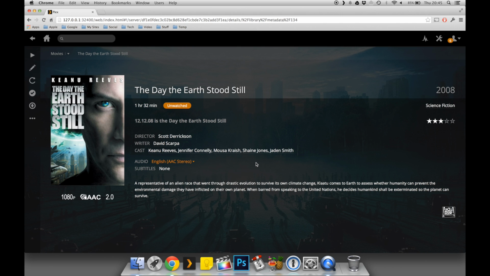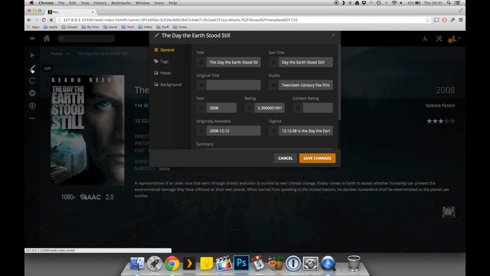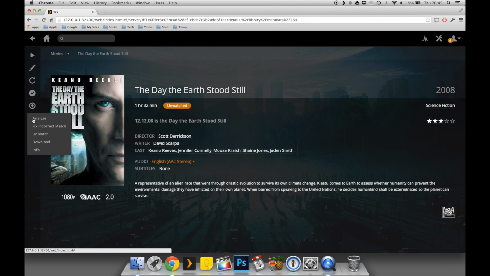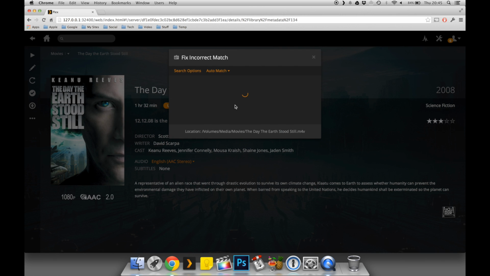So how do we go about correcting this? Well, what we could do is we could click on the pencil on the left hand side here and we could edit all of the metadata ourselves. However, this is a very laborious and lengthy process and there's a lot easier way of doing it. So we'll click cancel. If you click on the three dots down the side, we can click on Fix Incorrect Match. What this is going to do is do a very quick search based on the agents that we set for the movie that it thinks it is.